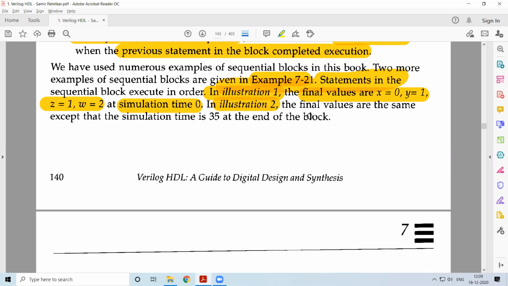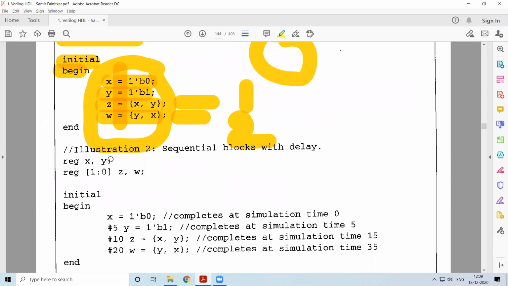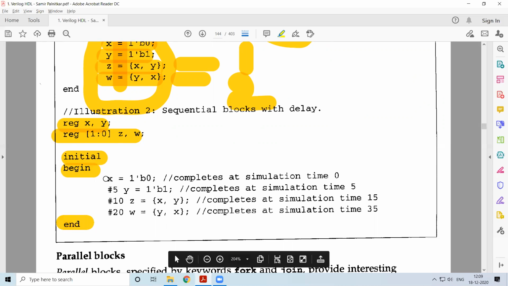Now in the second illustration, the final values are the same except that the simulation time will be altered. So all these statements will be executed at 0 time units. But in this case, if you observe, we have declared x, y, z, and w. In the initial block, we have x.